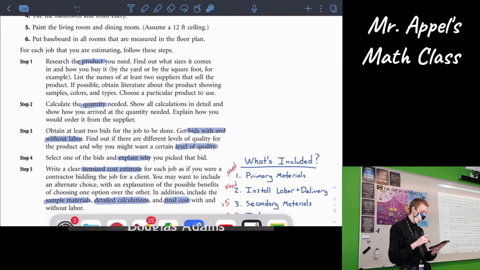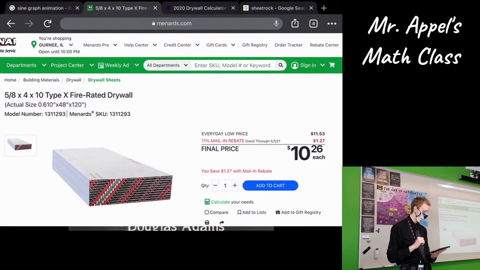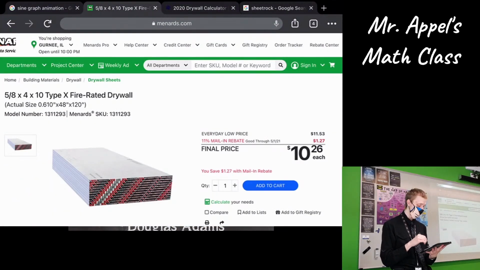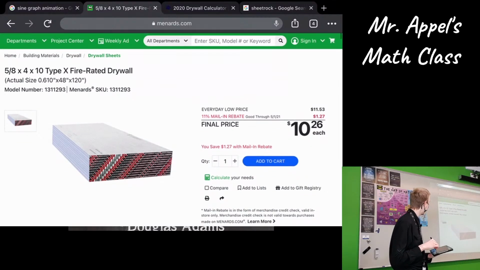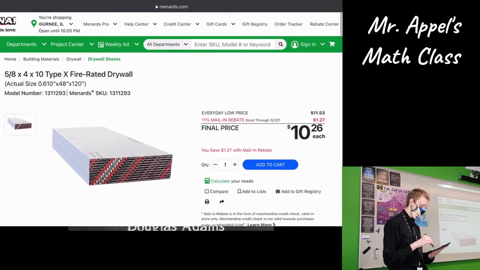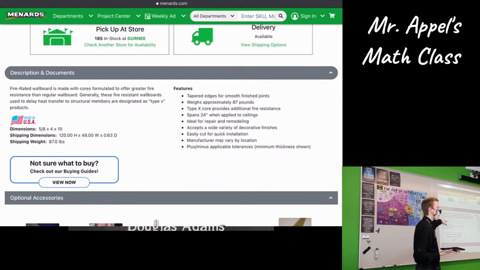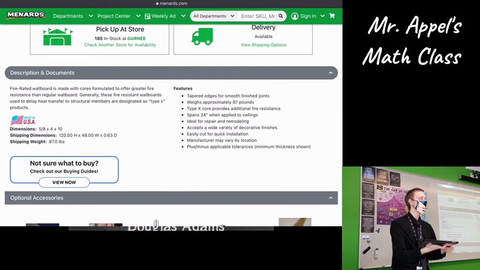Just use the website. For example, what do I got right now? Here is some drywall from Menards. They have a description. Okay? Hey, it's made in the USA. Remember, you're putting together a project proposal. Your ultimate write-up is offering to a client, say, hey, I want you to pay me to do the job. Here's what we're going to use.